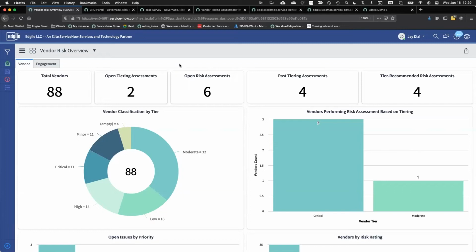So I want to briefly start here by looking at a dashboard. This one here is showing us a bit of an overview of our vendor risk management program. Along the top, we have some high-level numbers showing us the total number of vendors and how many tiering assessments we're sending out. We'll sometimes refer to those as IRQs, or inherent risk questionnaires.